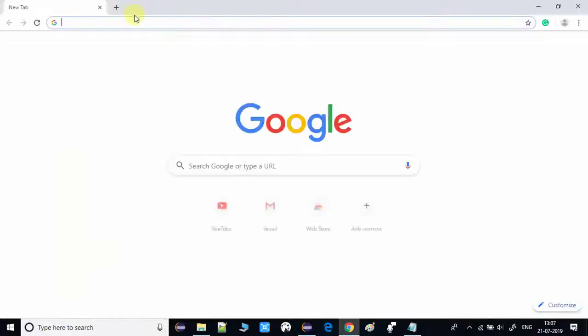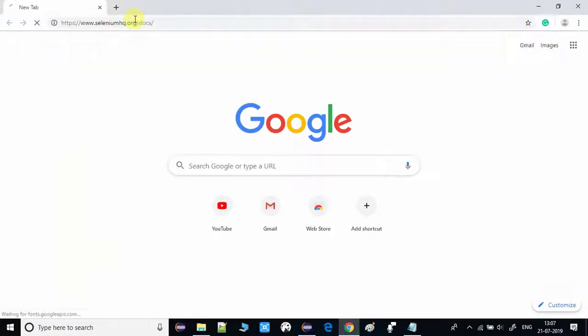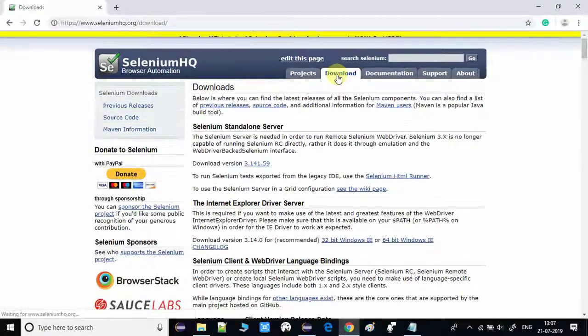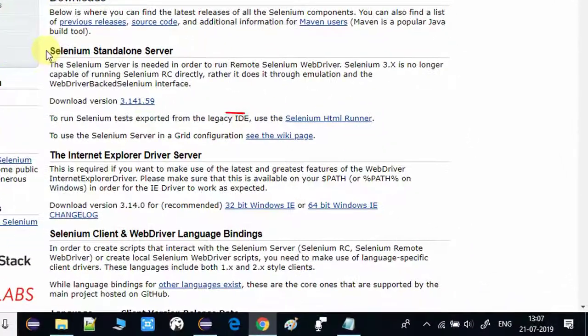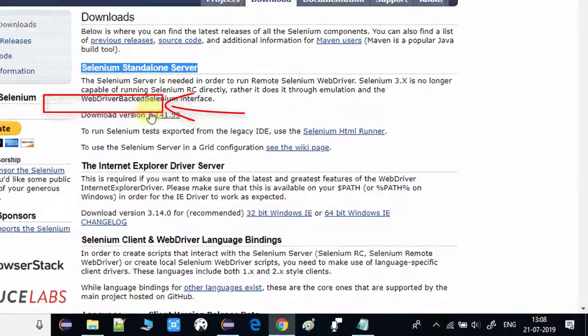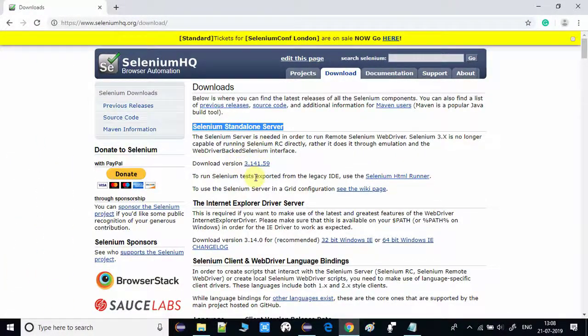Here we go. And this is the download page, but the docs is open, no problem. Then we have to go here in the download tab, and we will see Selenium standalone server. Under this section we have a download link right here. So you just click on this link and the jar file will be downloaded on your machine.